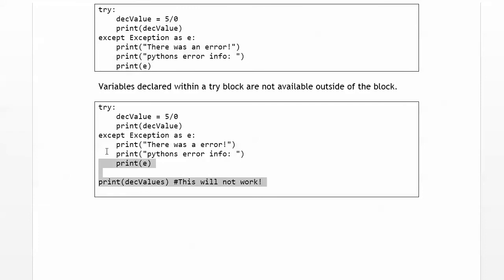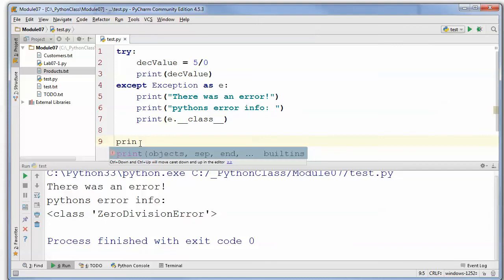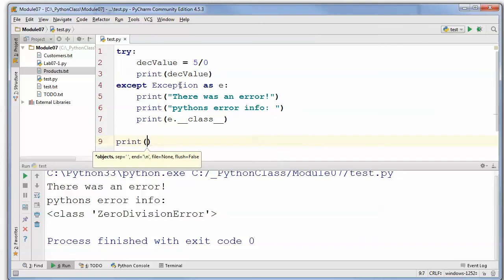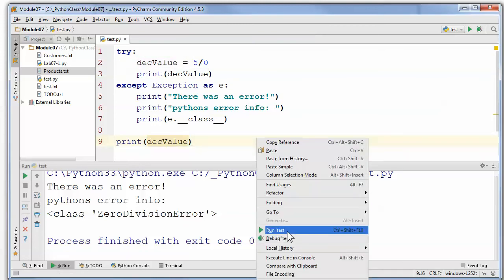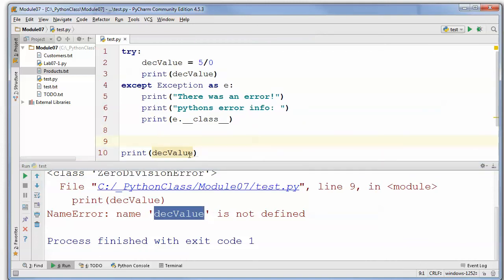Now, let's talk a little bit about whenever you declare variables inside of a try block. In general, you can expect that in most programming languages, anything created in a try block will not be available outside of it. Decimal value is not defined. You may have seen behavior like this before.